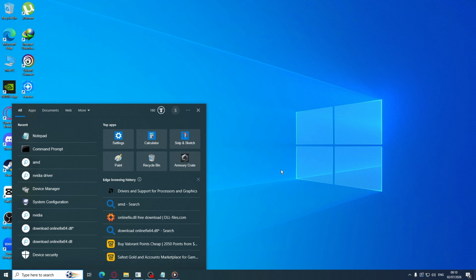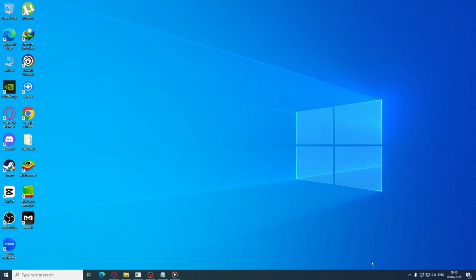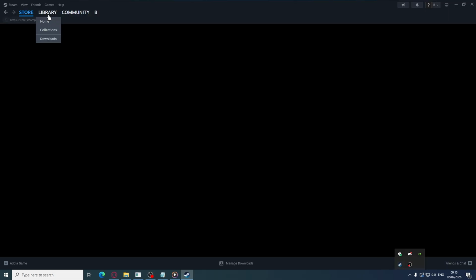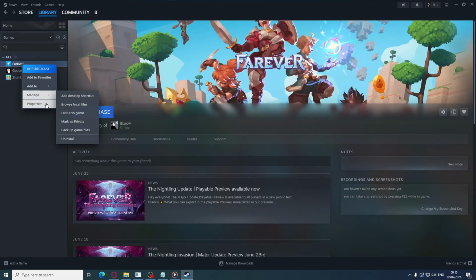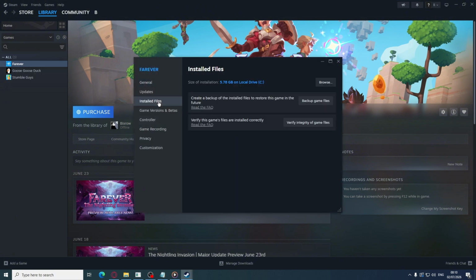failures in CS2. Reopen Steam, go to your library, right-click Counter-Strike 2, select Properties, then Installed Files, and click Verify Integrity of Game Files. Wait for this to complete and let Steam re-download any missing or corrupted files.